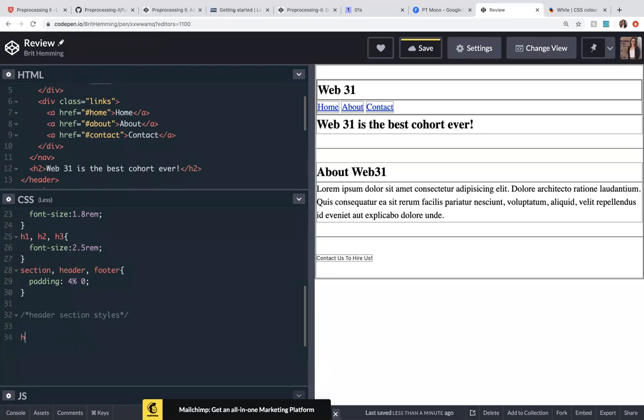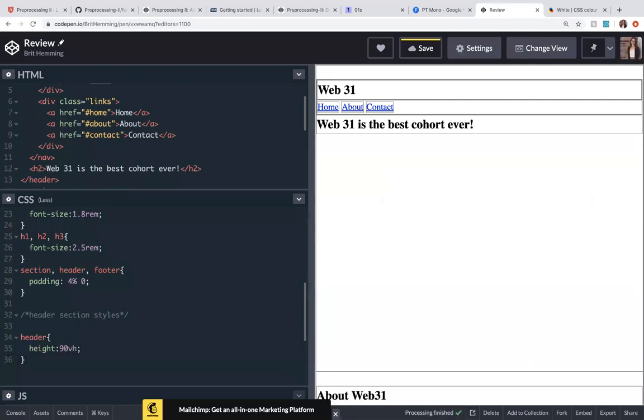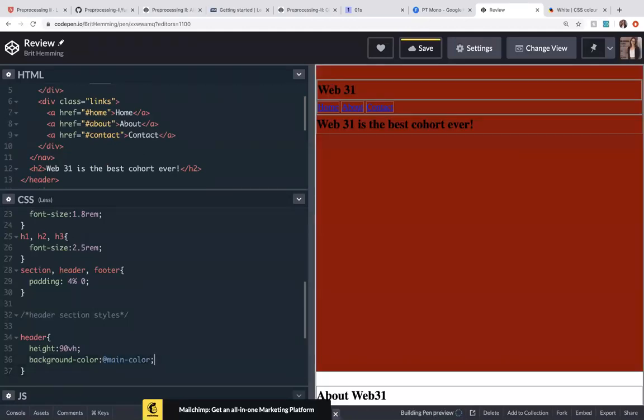So first things first, my header section styles. I'm going to give my header a height, 90 VH. I am also going to give my header a background color. We'll say at main color.